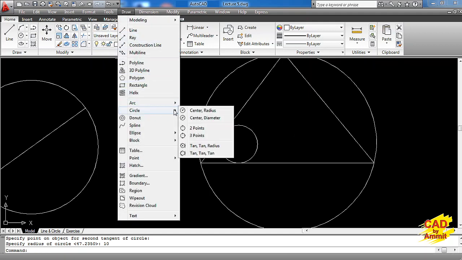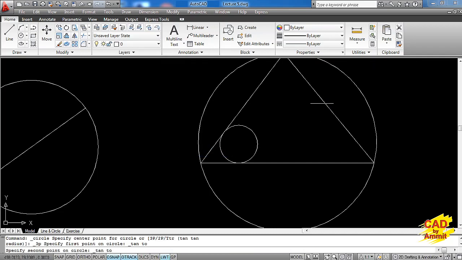And then finally the last method is tan tan tan. In this method we should have three objects which I want to touch my new circle. I'll click on this option, I'll catch this line, I'll catch this line, and I'll catch this line, and see we got a circle which is touching all the three lines. In this particular method, software will not ask for the radius or the diameter of the circle. We simply have to give three objects, those I want to touch my new circle.